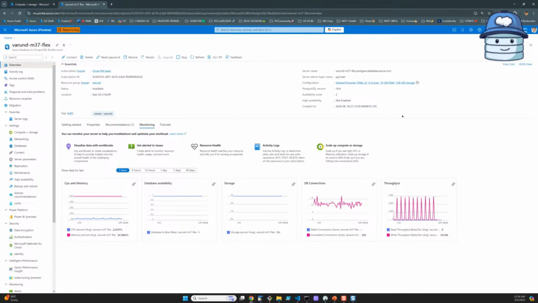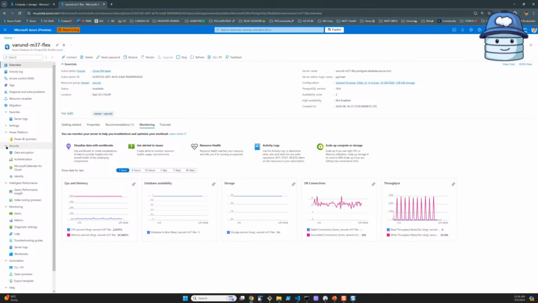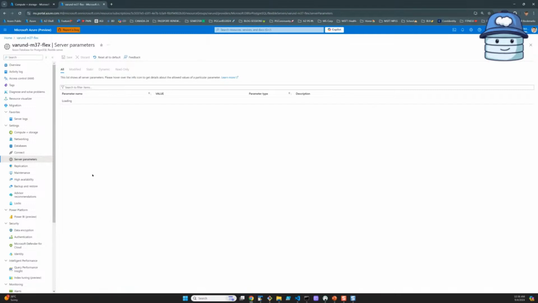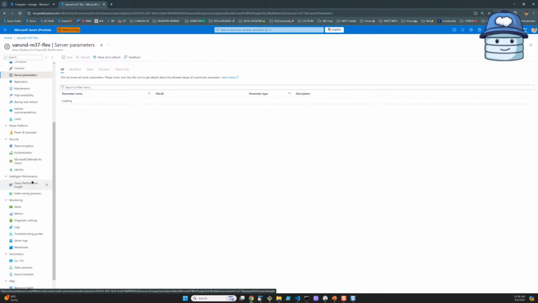Once you've created an instance, this is how your screen looks. You get everything tabbed, all the key functionalities you can think about: the main configuration, the main settings like server parameters, or if you want to set up replication or maintenance. Coming down to security, you have all the security tools available. Monitoring, which is one of my PM areas, you get a lot of monitoring built in.